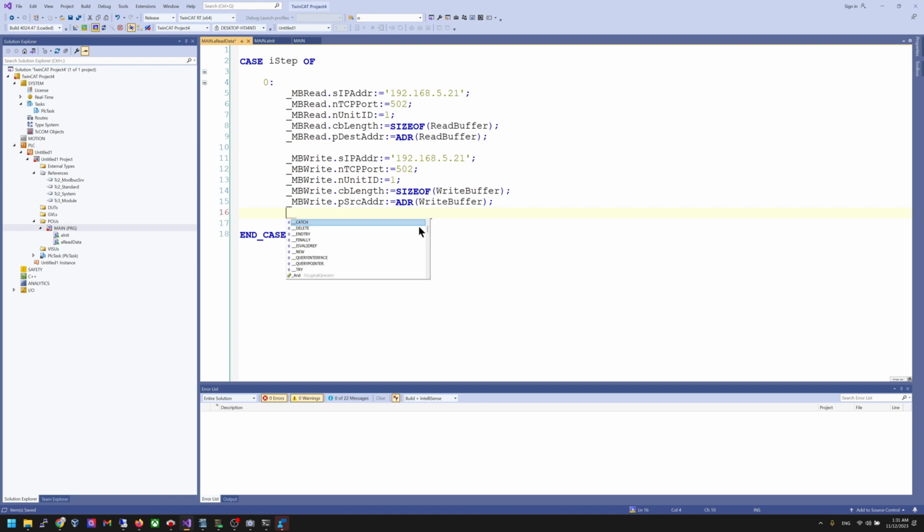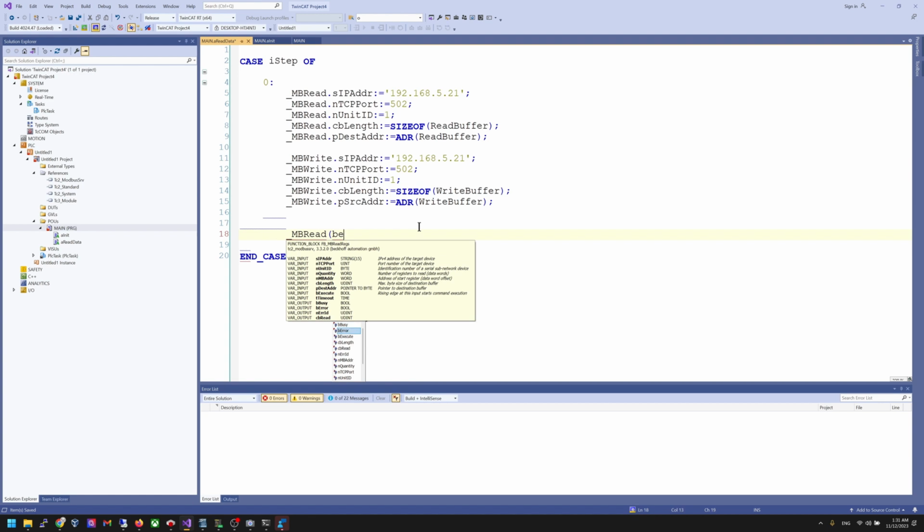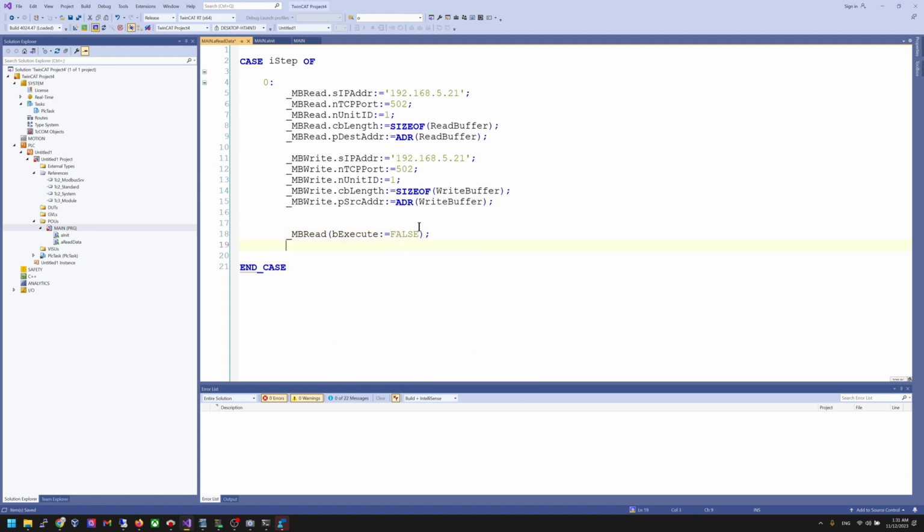Then we would like to turn off the read function block. So we execute a false one time. And then we also turn all the data to false.